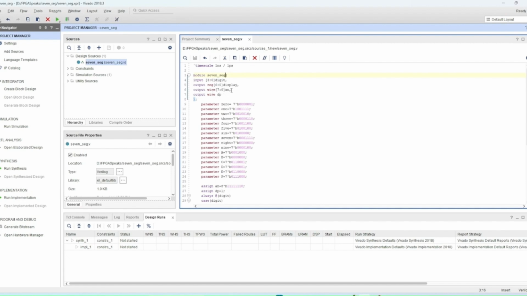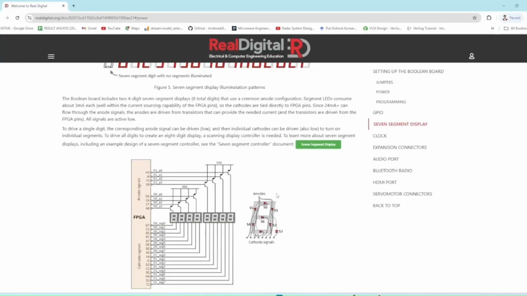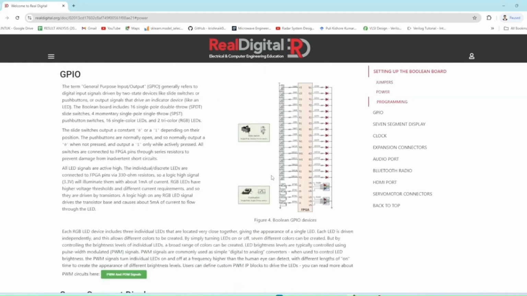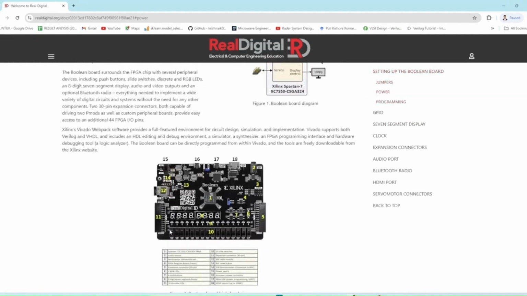This is used to activate which display we are going to use. In our Boolean board there are 8 displays. I will show you. This is the data sheet of our Boolean board. See here, a total of 8 displays are present. To activate each display we need to give some signals.